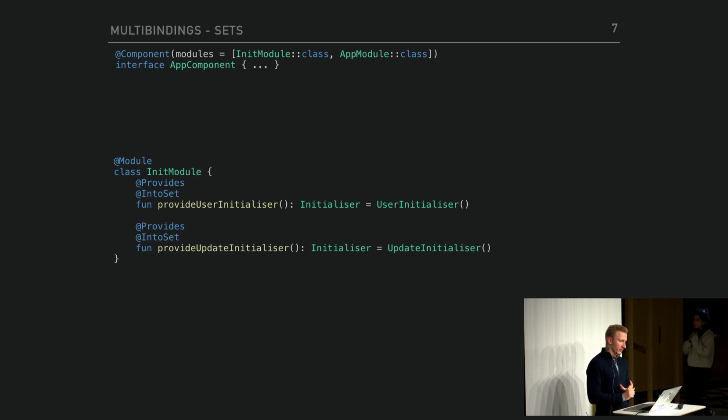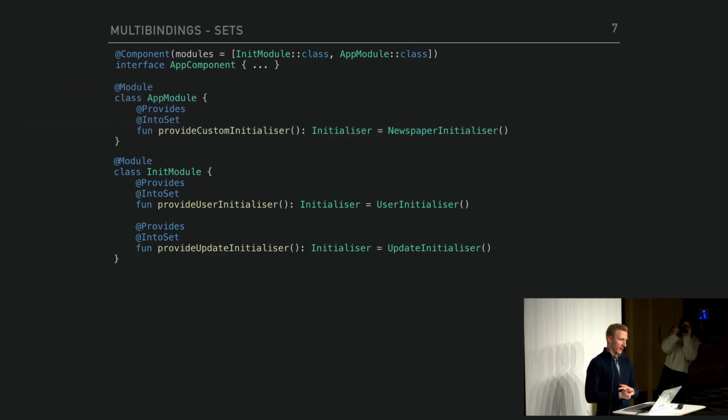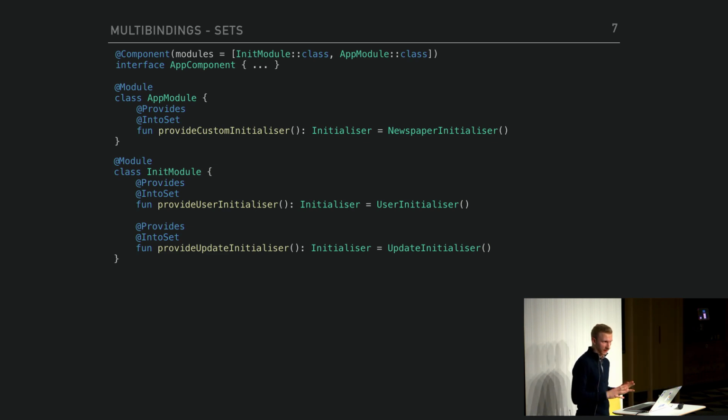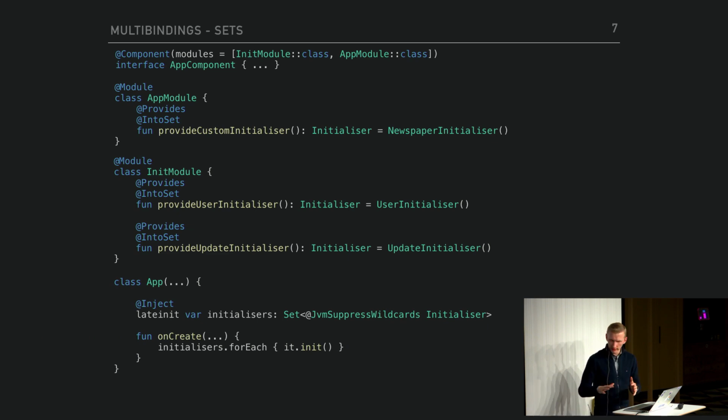App component also installs another module and its own app module. It is a unique module for that app, and it comes with one provider for some custom initializer. That's something that differentiates this app from the rest of them. And since it's in the same component, the initializer will become part of the same set. So we can now inject this set of initializers directly into the app or anywhere else in the dependency graph.